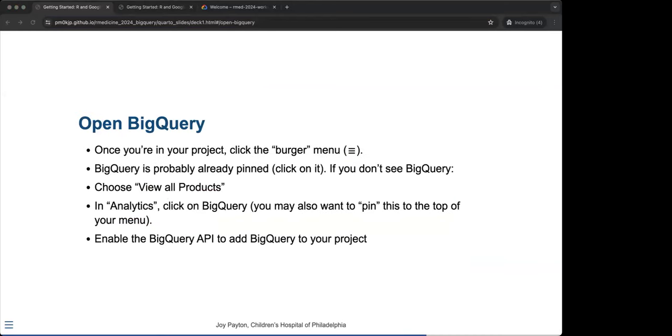All right, once you are in your project, in other words, the project selector has your project name in it, you can then click the burger menu, which is in the upper left. It's the three lines. And BigQuery is probably already pinned. And by pinned, I mean it has a little thumbtack icon. And pinned means it will stay at the top of your menu. It will stay visible more easily. If it's already pinned, you can just click on BigQuery.